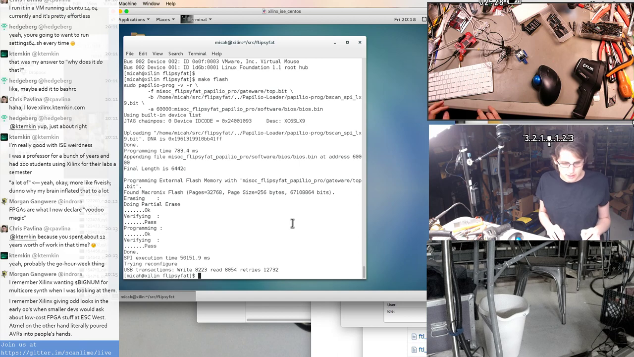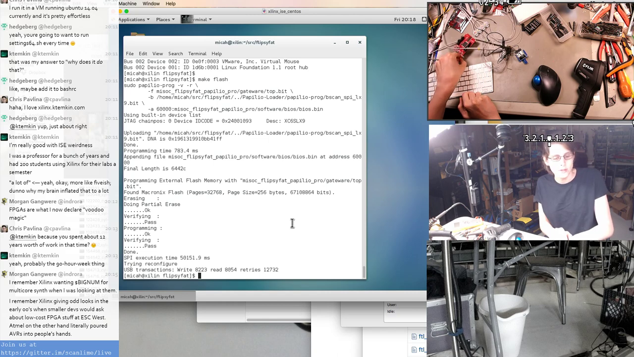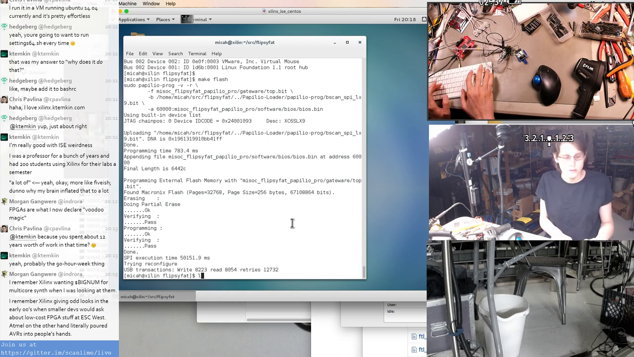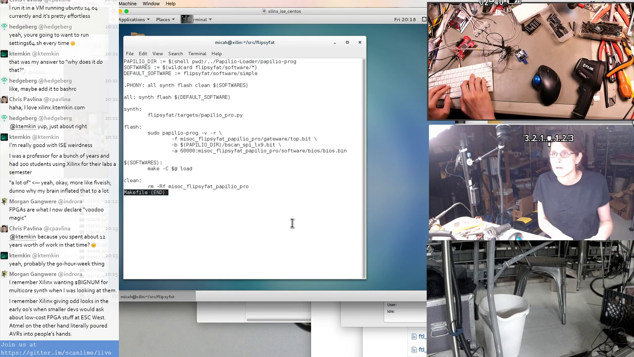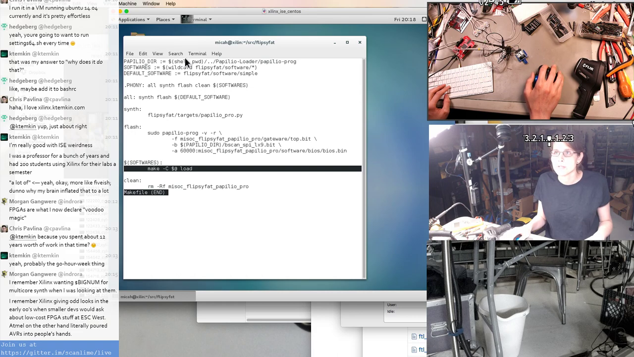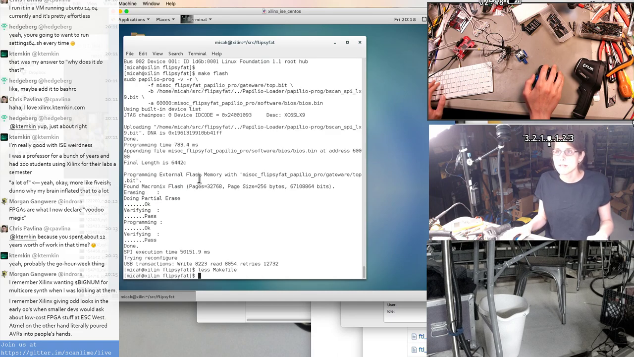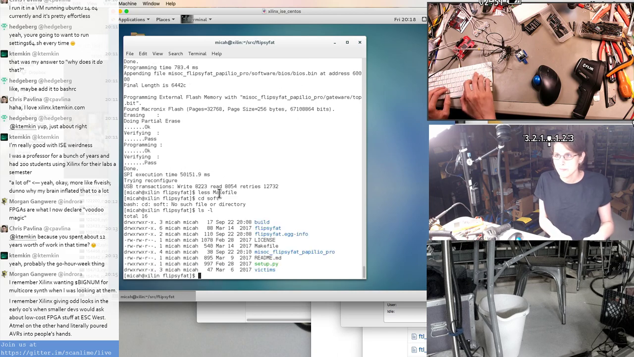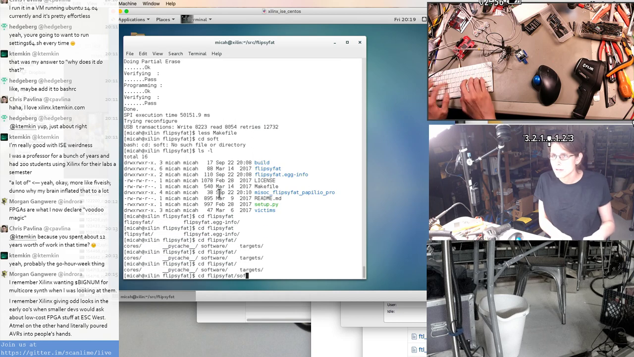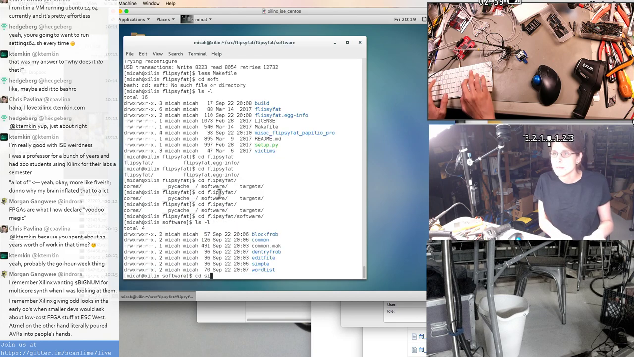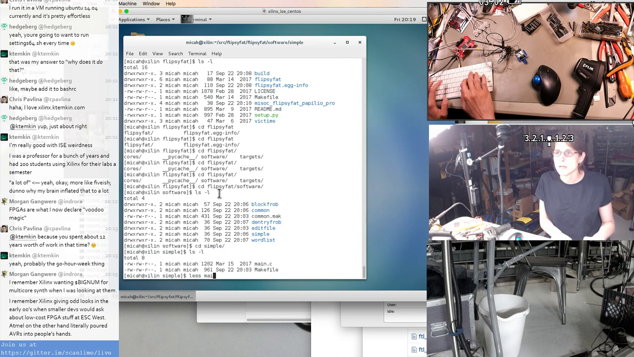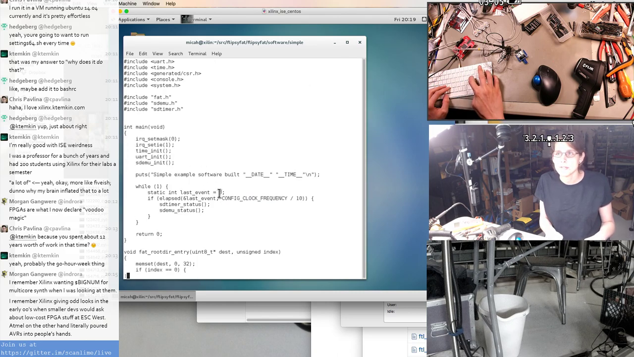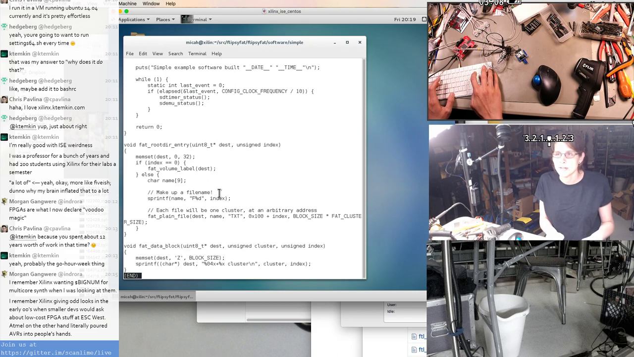Anyway, the next thing is we have one of these ports on the FTDI that is now a serial port we can use to talk to the BIOS. Did I include that in the makefile? I can do make load in the individual software directory. I think there's a terminal in there. So flipsyfat/software. Simple. What do we got here? Main is simple example software. It just has some text files. I think that's a good thing to try.